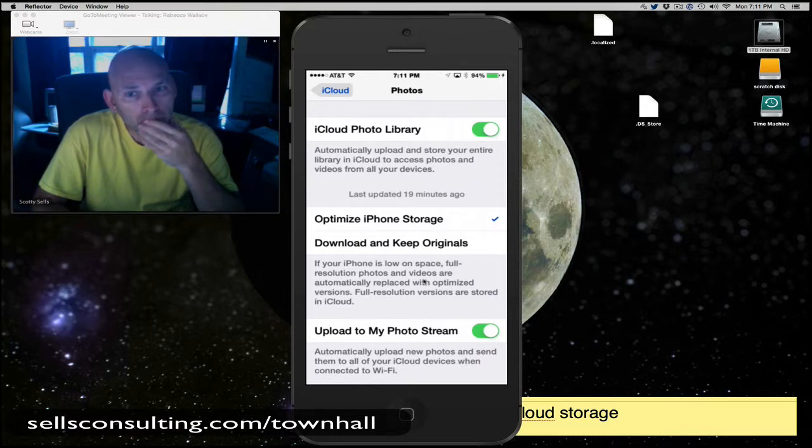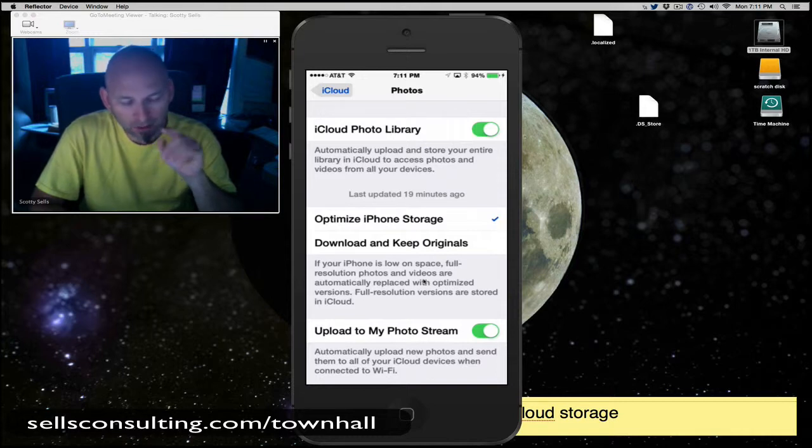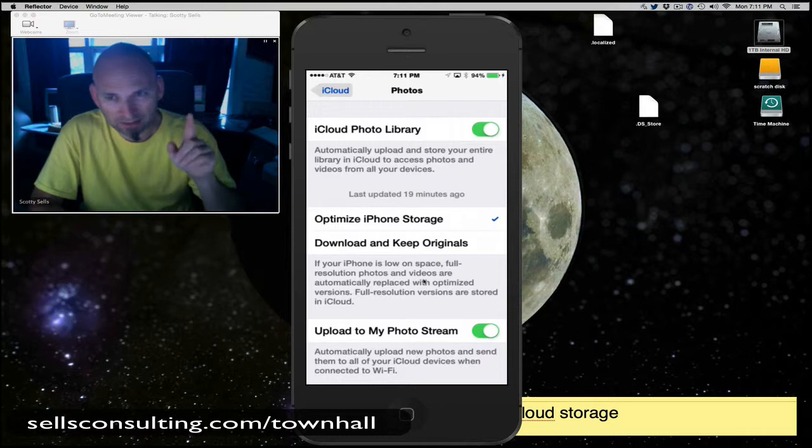All it says is my photo stream and photo sharing. Okay. It doesn't have... So, the plot thickens. I think I know what's going on. We're going to get out of here. I think you're in iOS 7 and not iOS 8. Let's see if I'm correct here.